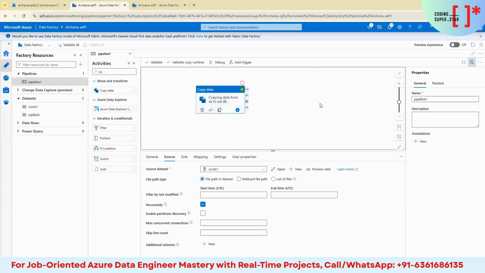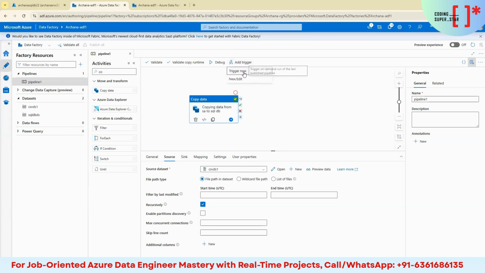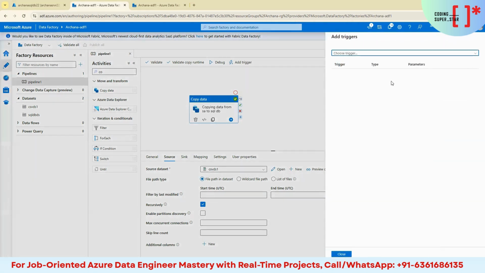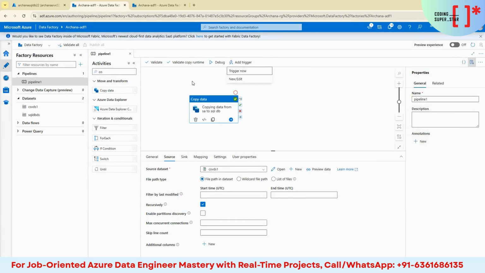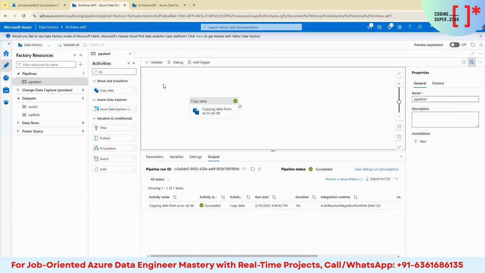What is left is the trigger. So how do we attach a trigger to this? There is an option called trigger here, add trigger. Basically, you click on this trigger, you say new/edit. Before this, to run this pipeline, we used debug, right? The same way we can trigger this also. When you say add trigger, just for running purposes, you can trigger now.